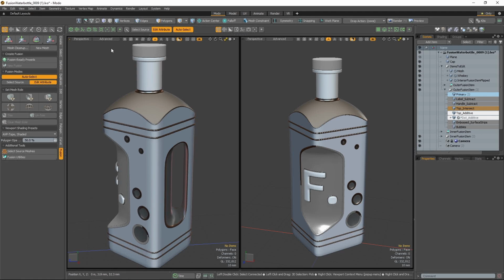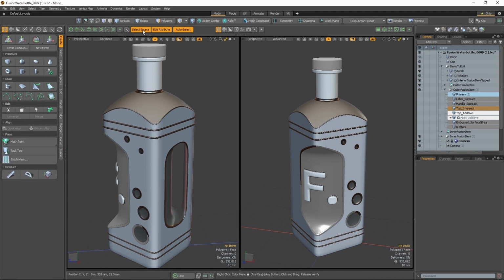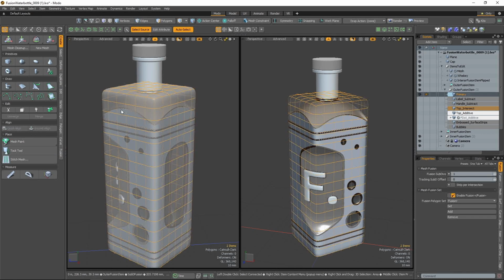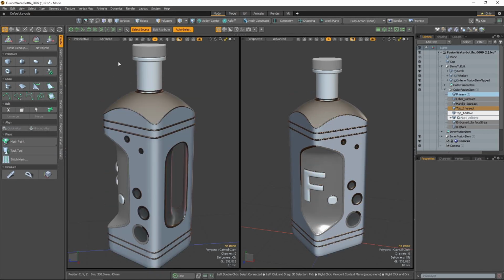Fusion modes also appear in the toolbar above the 3D viewport when you select a Mesh Fusion item. This way you'll have constant visibility on your active mode without being restricted to the Fusion panel.